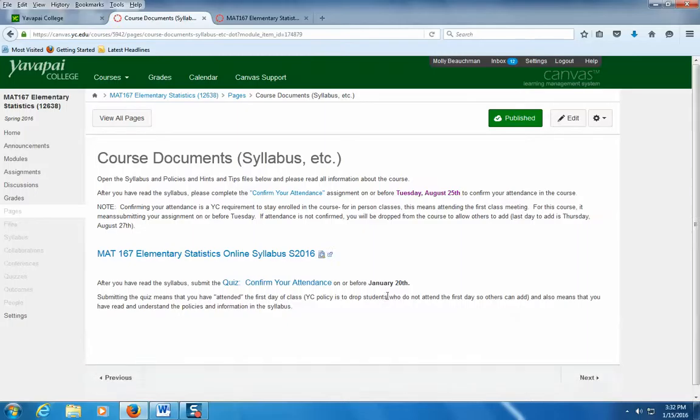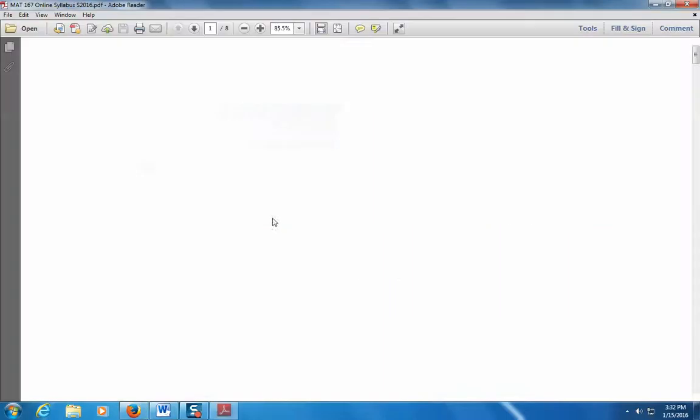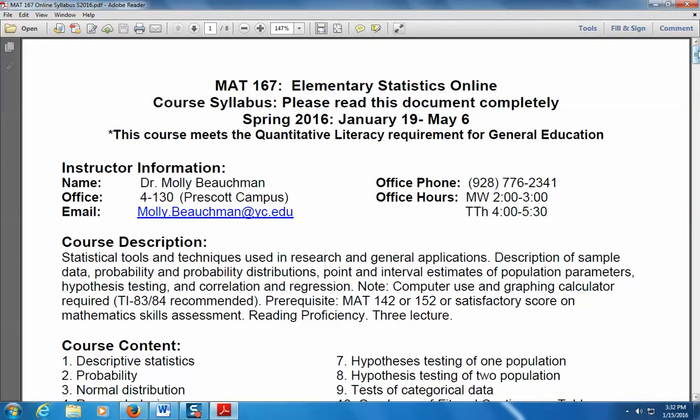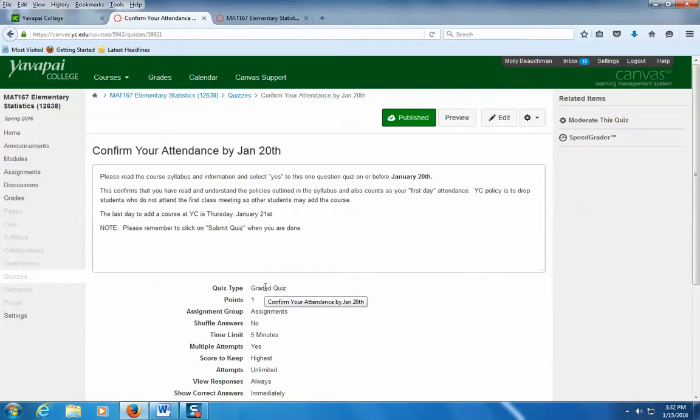The next page on getting started is to click on the syllabus and read it. This is the same syllabus that I sent earlier in the week welcoming you to the class, sent in an email. After you've read that, complete the quiz, confirm your attendance, on or before January 20th, very important. This is confirming that you're attending the first day of our online class.